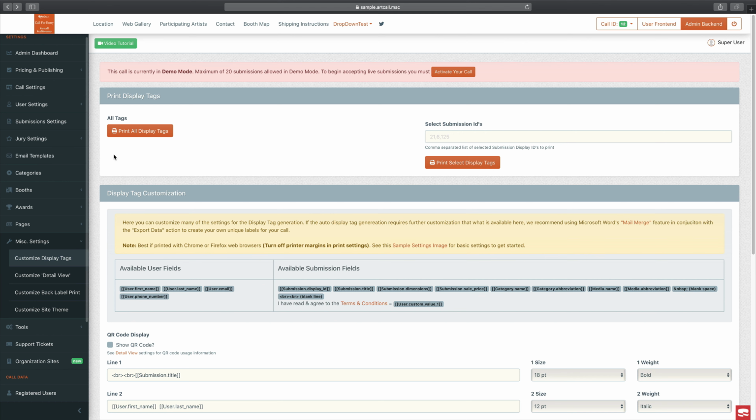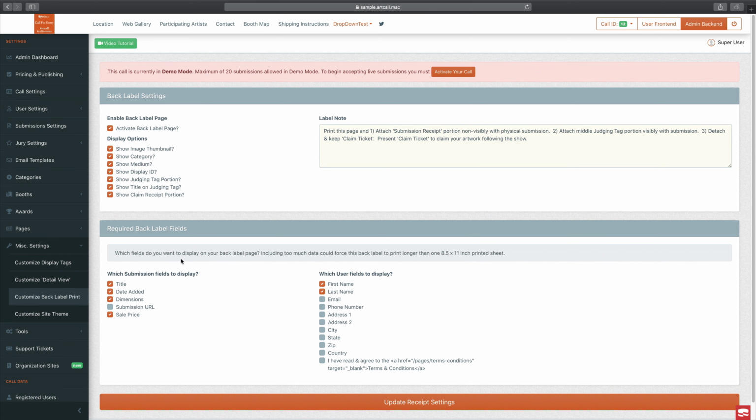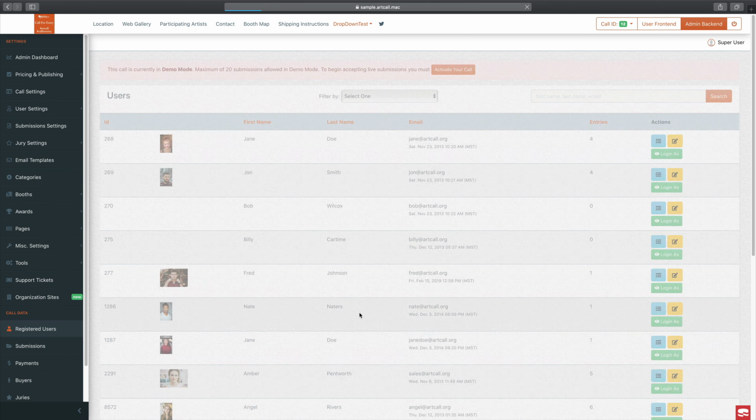In addition to your display tags, users themselves can print what we call back labels. You can customize the information that's present on the back label via the Customize Back Label options. Once you've set that, I'm going to go ahead and log in as a user.